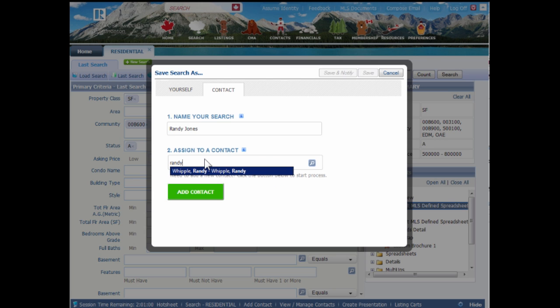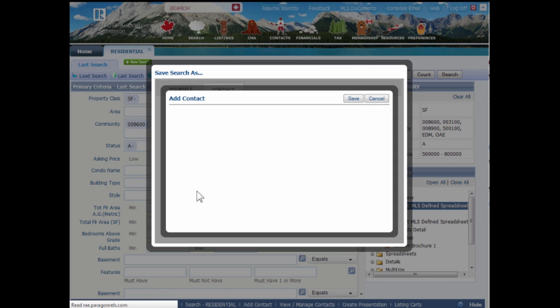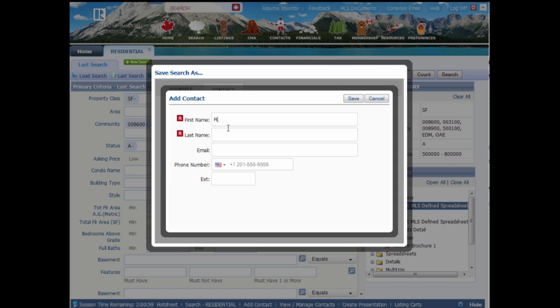I just type in Randy. I got a Randy Whipple, but not a Randy Jones. So I can come down below, click on Add a Contact. Now I can put in Randy Jones's information. So there's Randy Jones. His email address is randy@moviestar.ca. You always work with movie stars, don't you?